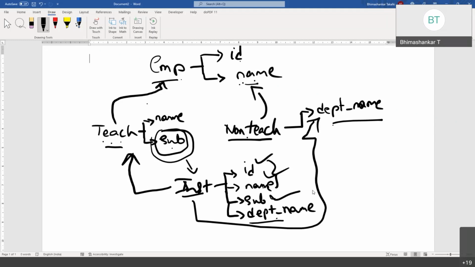So this is not multi-level, it is multi-path inheritance. That is why it is called multi-path inheritance. So are we clear on this, guys? If you have any doubt, please ask me now itself.